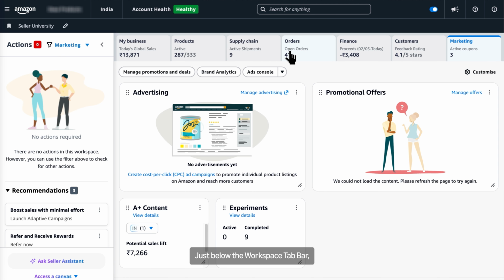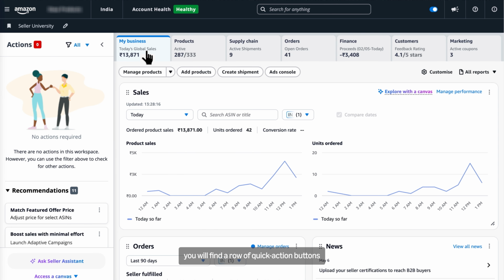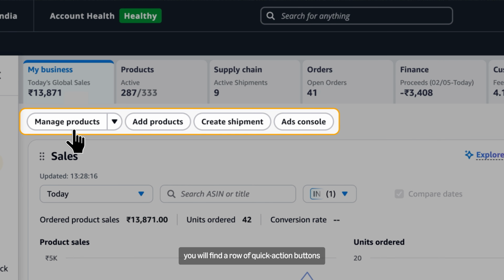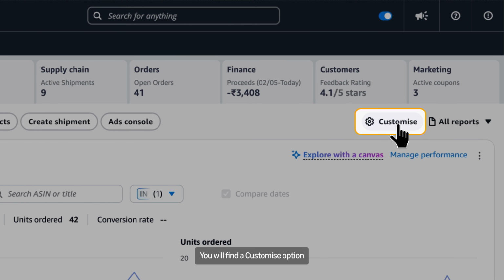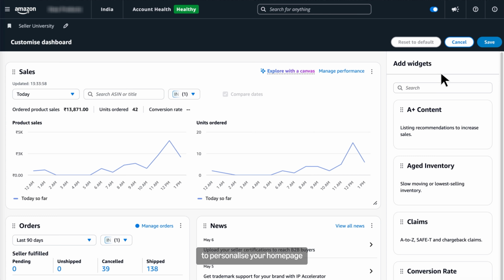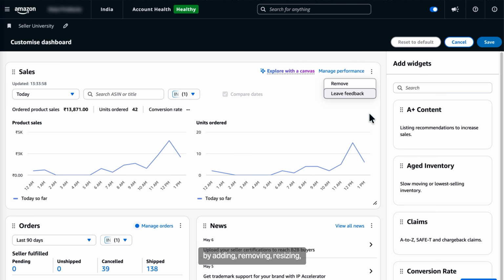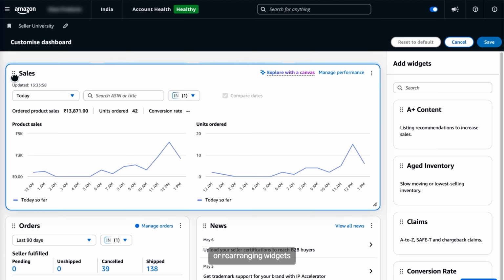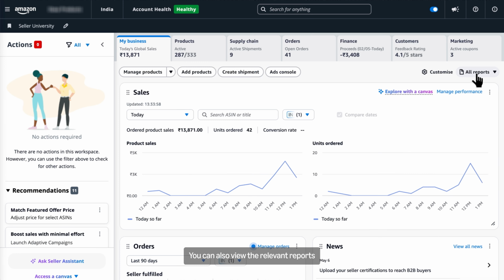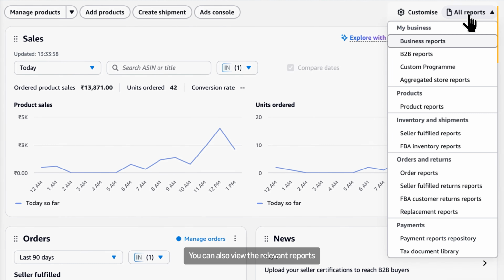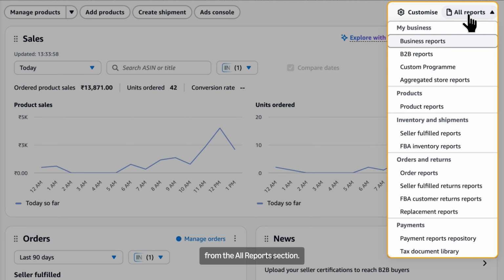Just below the Workspace tab bar, you will find a row of quick action buttons relevant to the workspace. You will find a customize option to personalize your home page by adding, removing, resizing, or rearranging widgets to match your workflow. You can also view the relevant reports from the All Reports section.